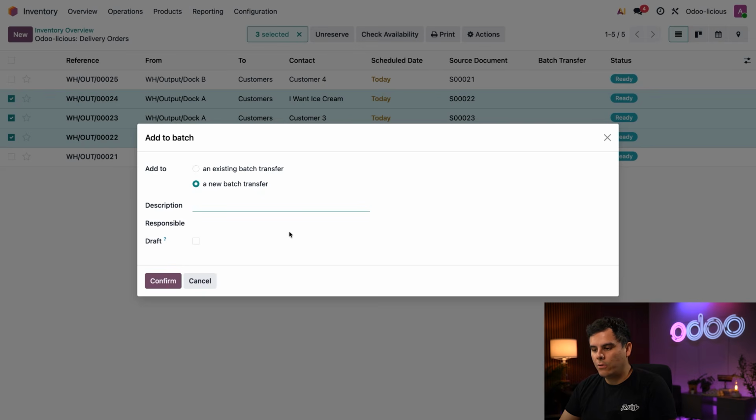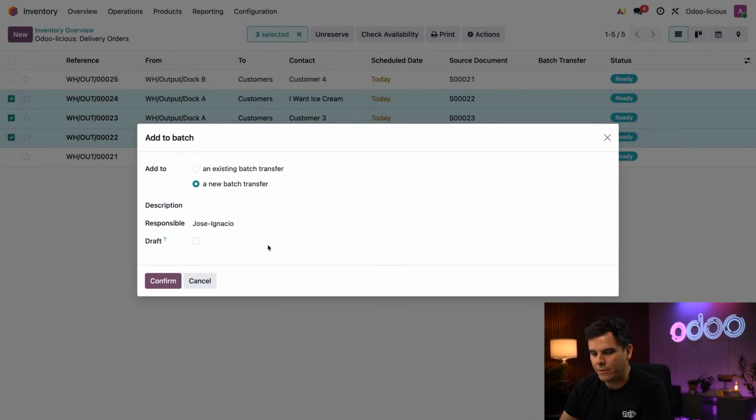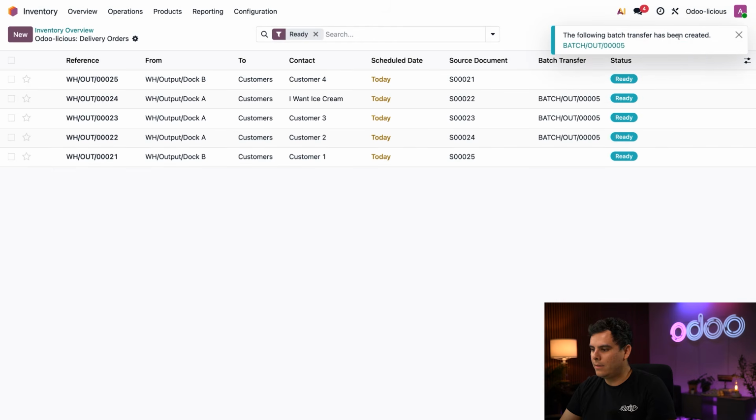Boom. So over here we have our nice little pop-up. And in the add to field that we have over here, I'm going to select a new batch transfer to create a new batch. I'm going to set the responsible to be, in this case, me. Small little oopsie right there while I was trying to select my name. Okay. And if I were creating this batch for a later date, by the way, I'd tick the draft checkbox. Since I need the batch now, I'm going to click confirm. And just like that, we have a nice little indication over here in the top right. And I just need to click this link over here.